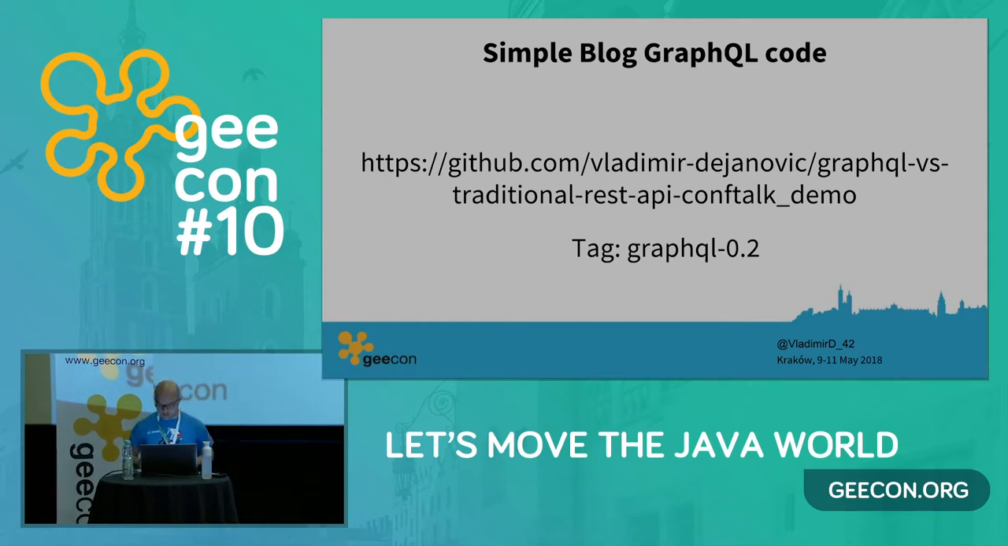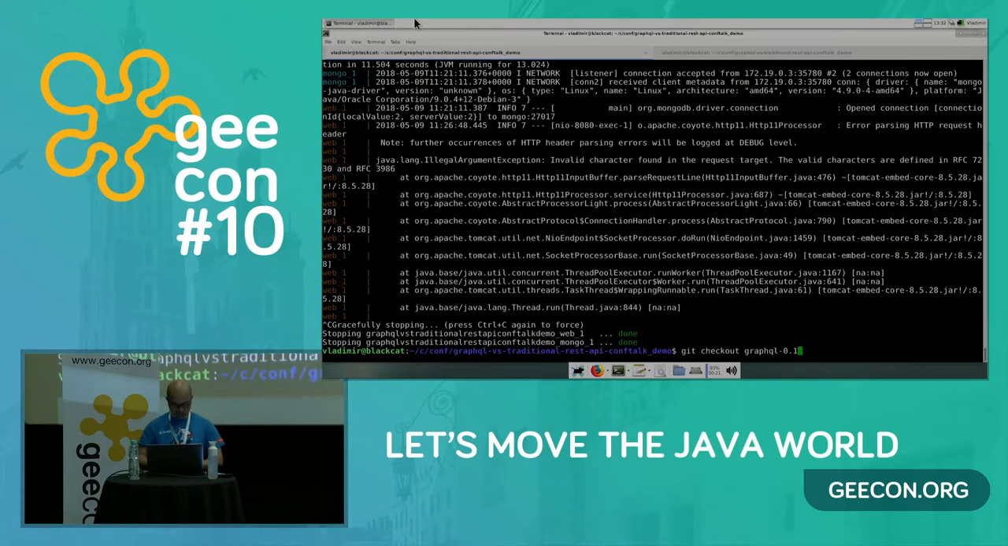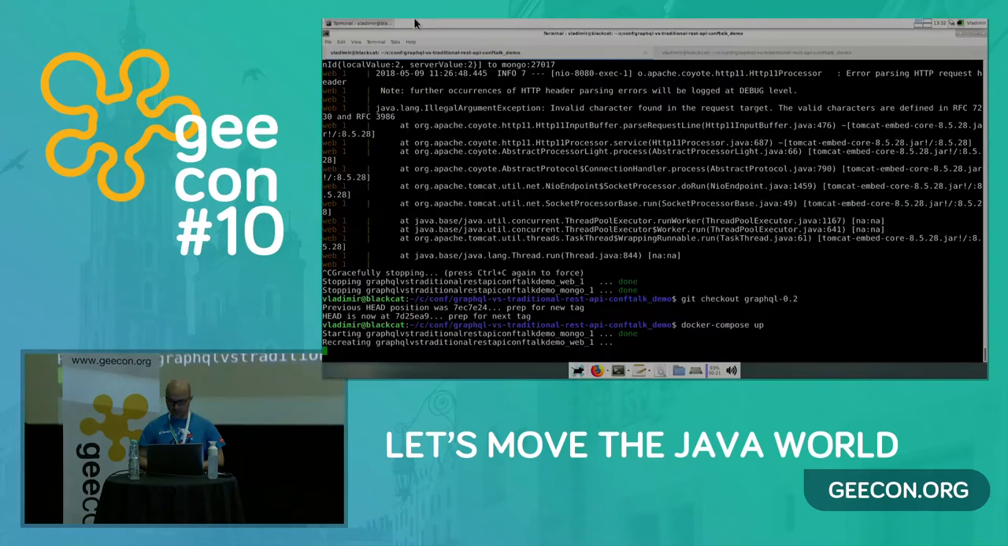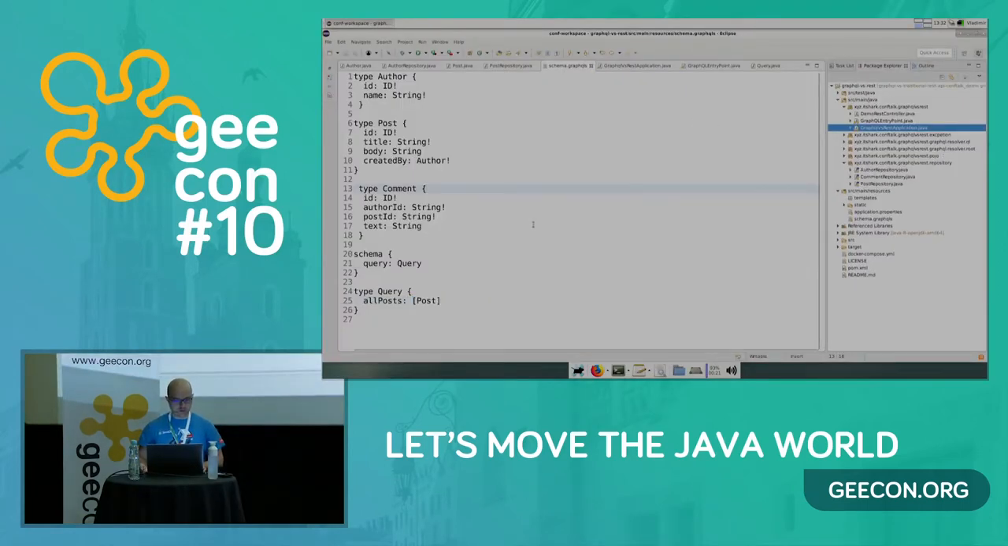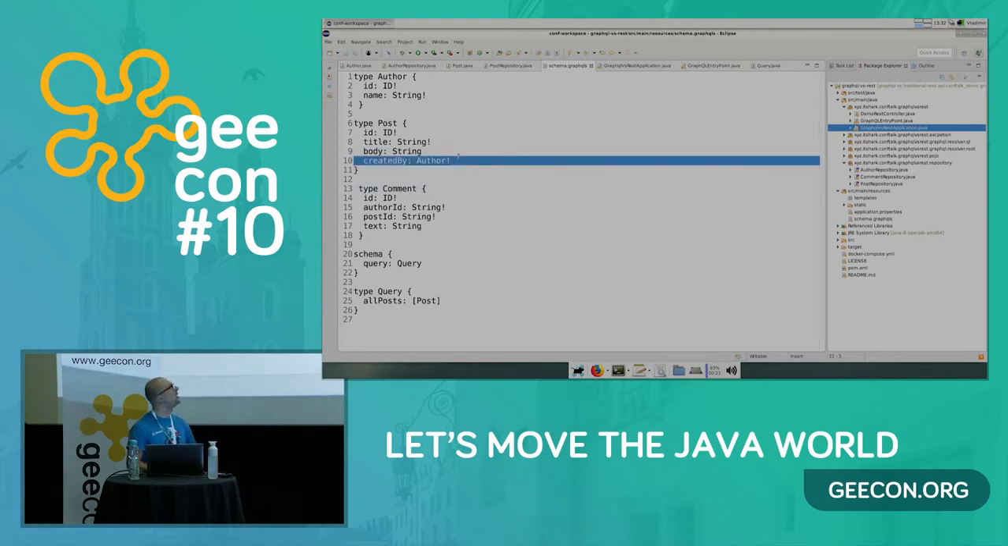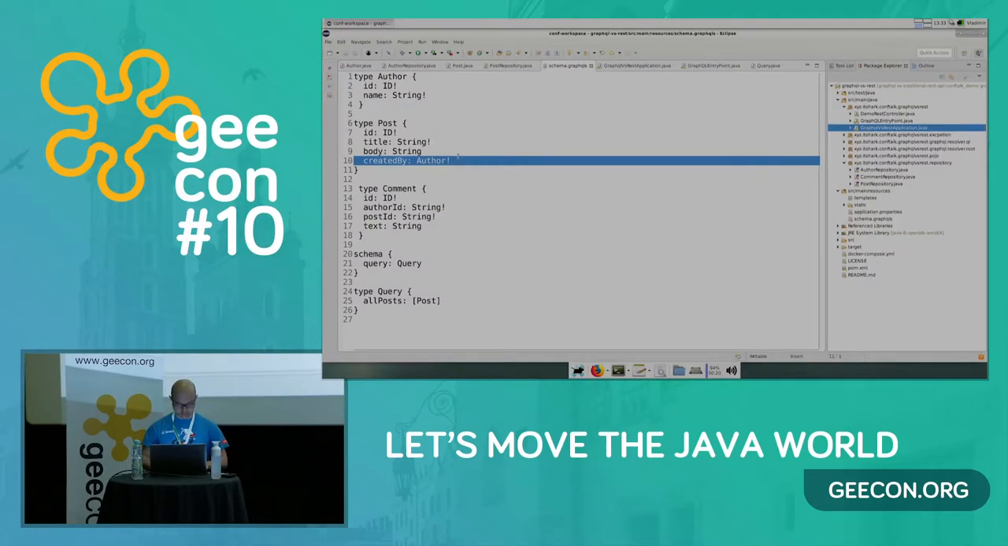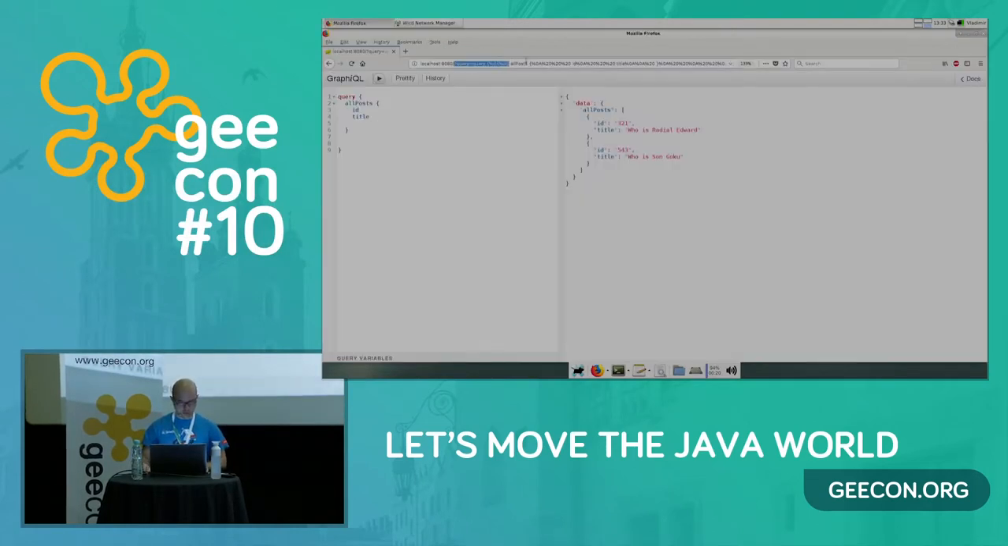Again, same URL, different tag. Oh, I forgot to actually take the tag. Here. So what I changed is just one small thing. I just changed this line, nothing else. So basically what I said here is, okay, my post has a field createdBy, and it's of type Author, nothing else. Let me check if this one is up and running. Okay, so this one is up and running. So if we go here, I can say createdBy, and I get ID and name.